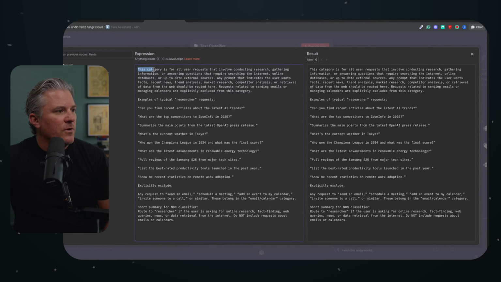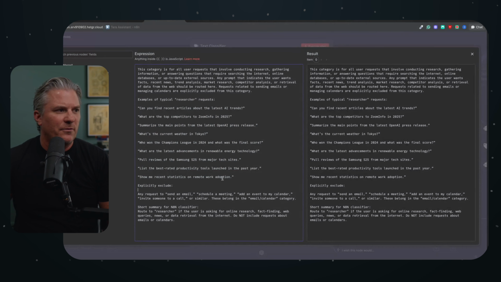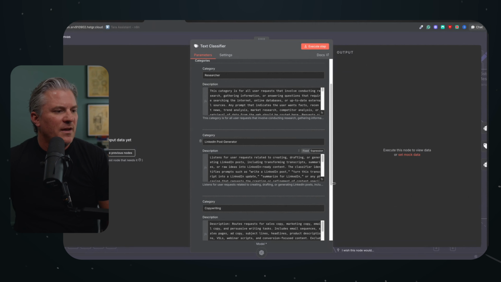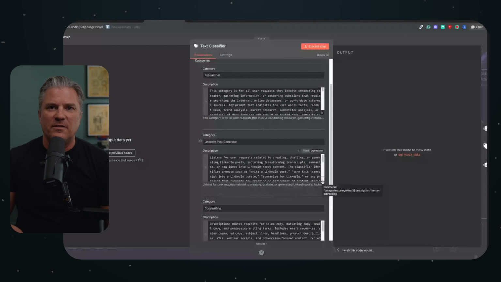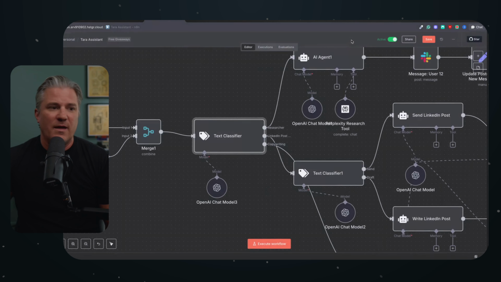It says this category is for all user requests that involve conducting research, gathering information, or answering questions that require researching the internet, online databases, or up-to-date external sources. So essentially, I give it some examples of the type of things that I might ask. All I'm doing is trying to give it some context so it knows where to route each one of these. I just went into ChatGPT and said, hey, write me a description for a text classifier node for the category X, and this is what I want it to do. And it wrote me these really great little descriptions that have worked fantastic.